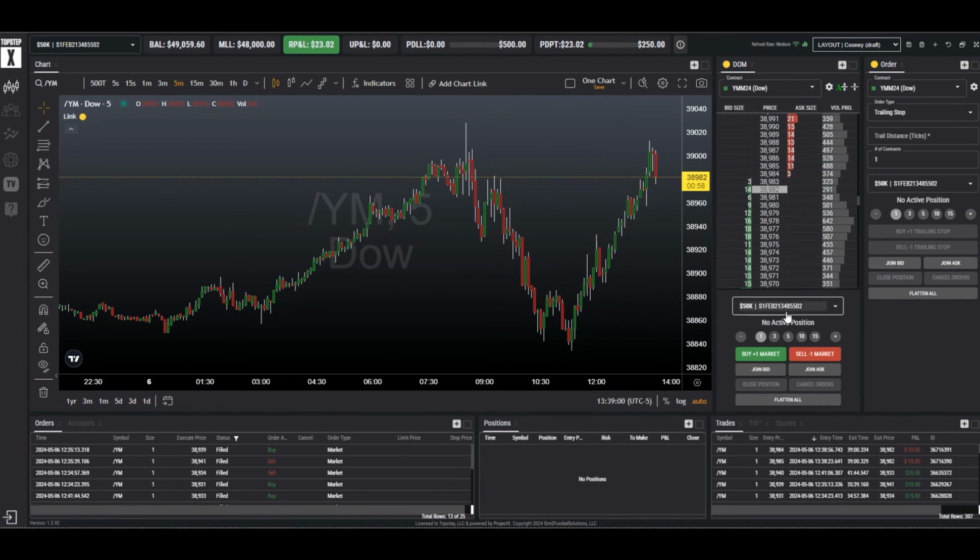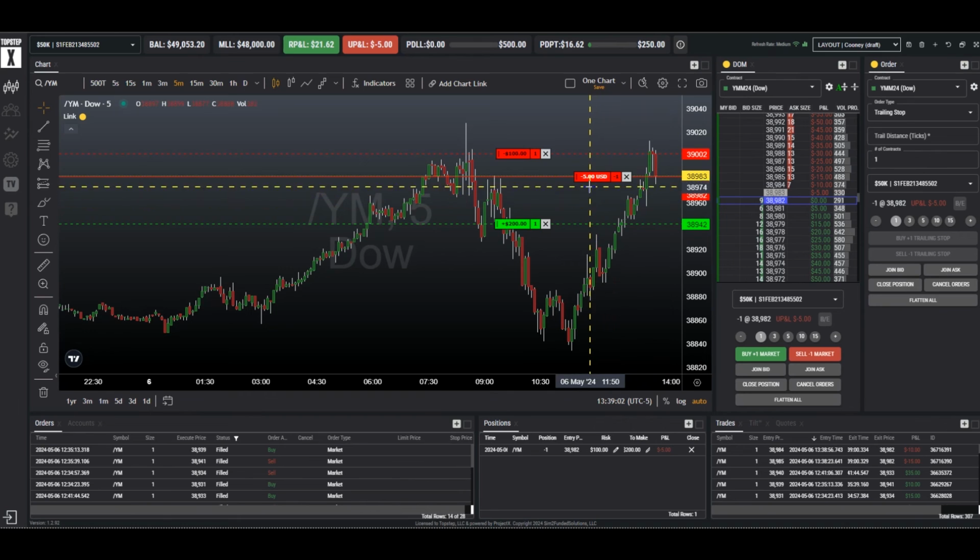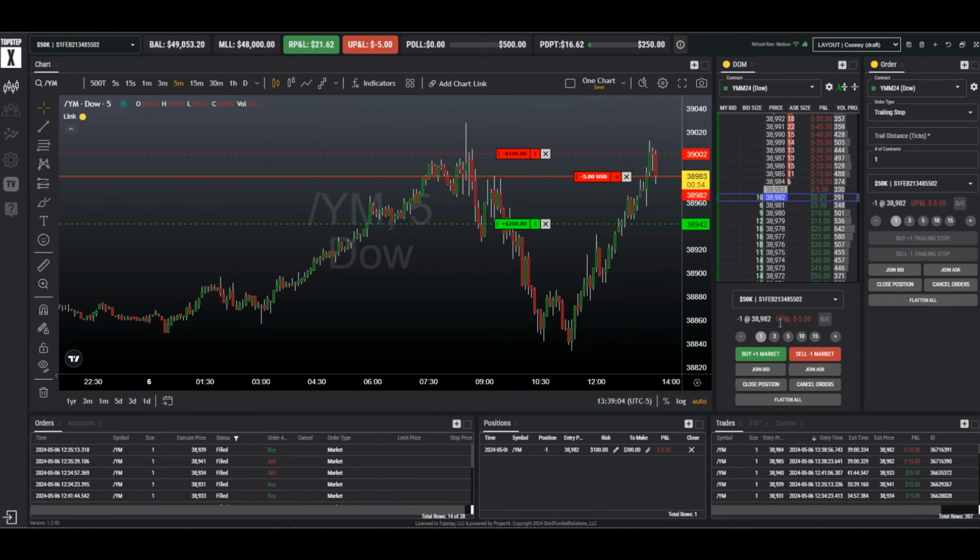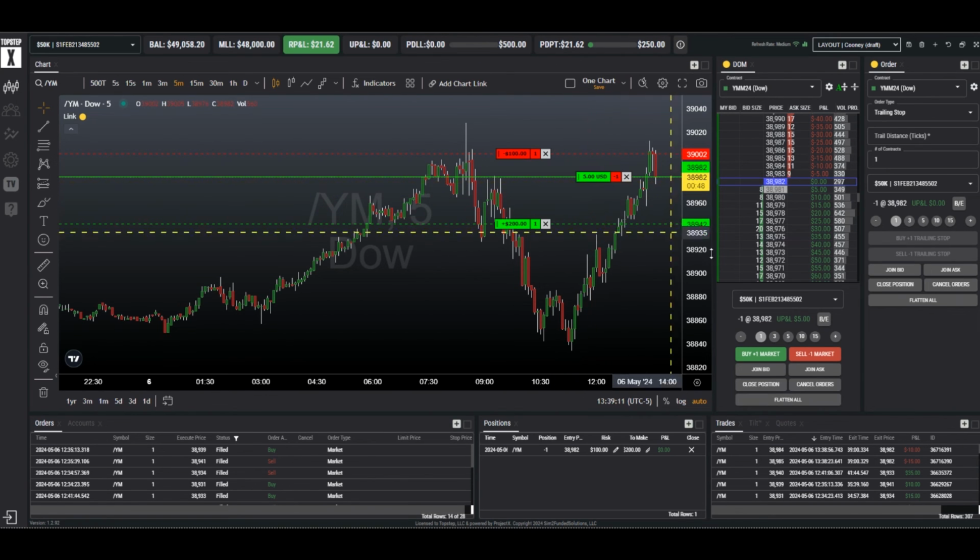I'm going to close this, reset, -5. We're waiting for it to come into profit, and there is our break-even feature. Now that it's highlighted, we are in slight profit.